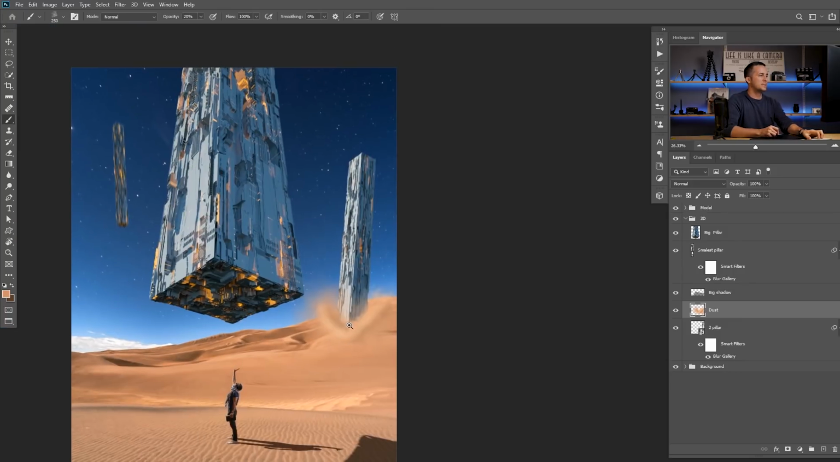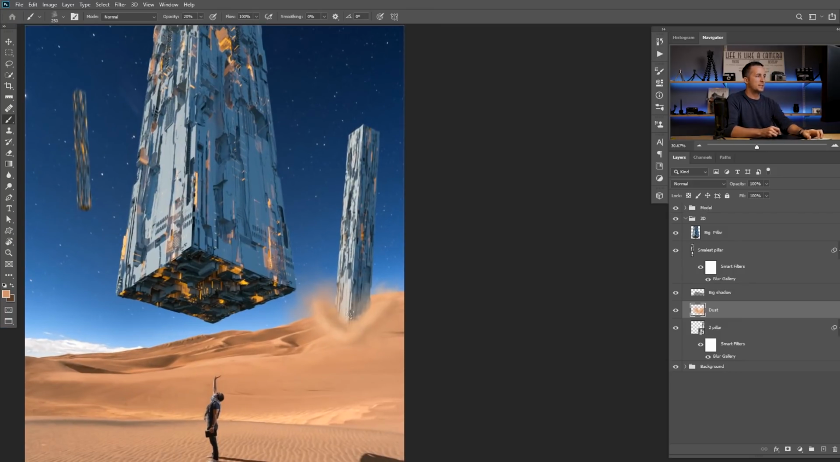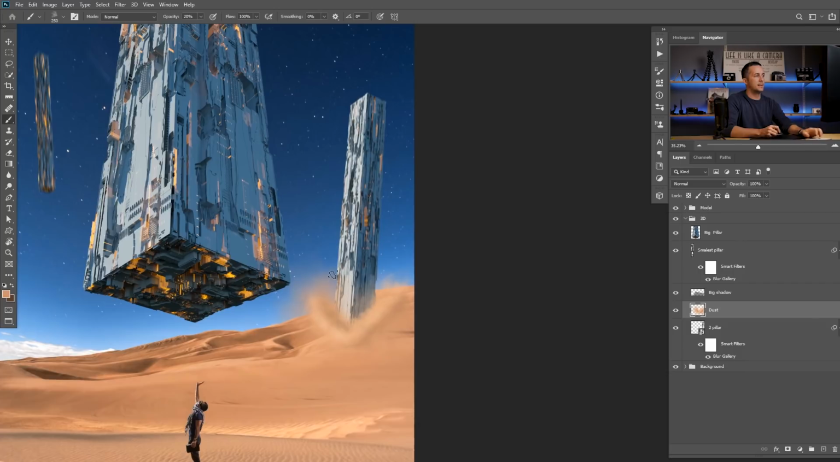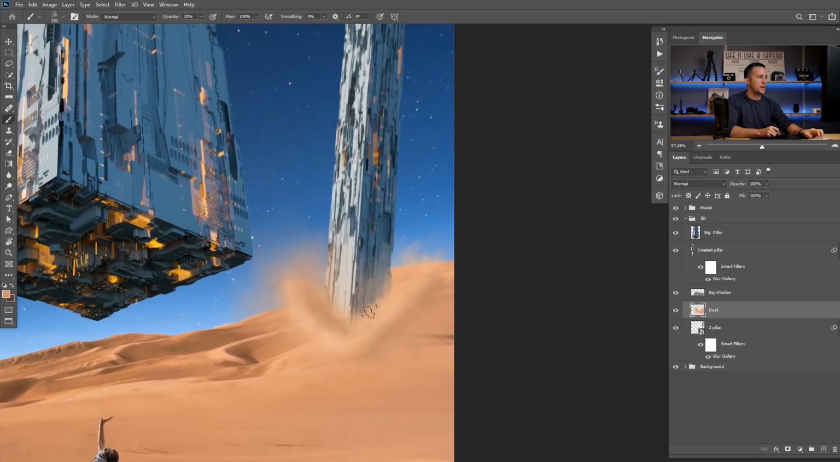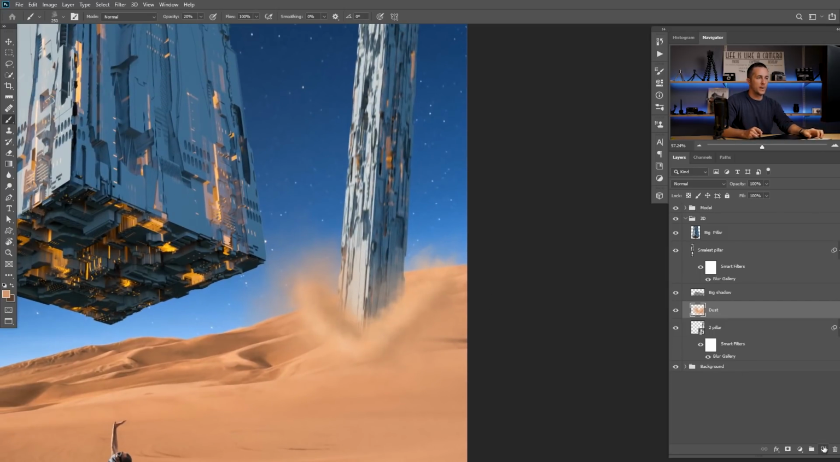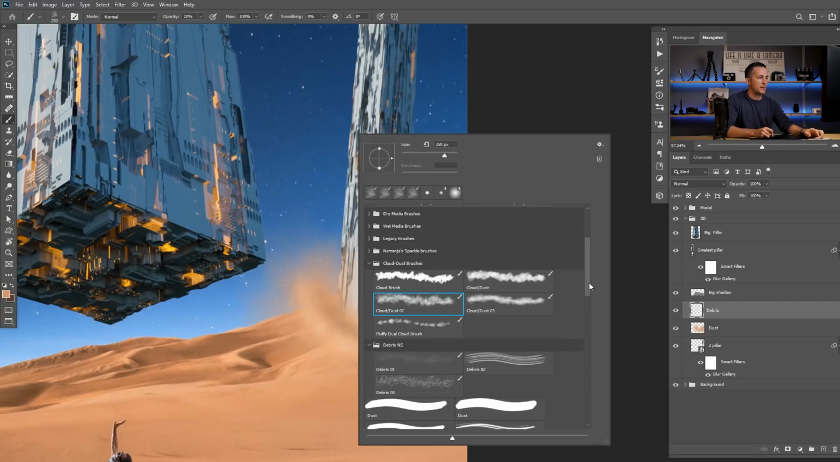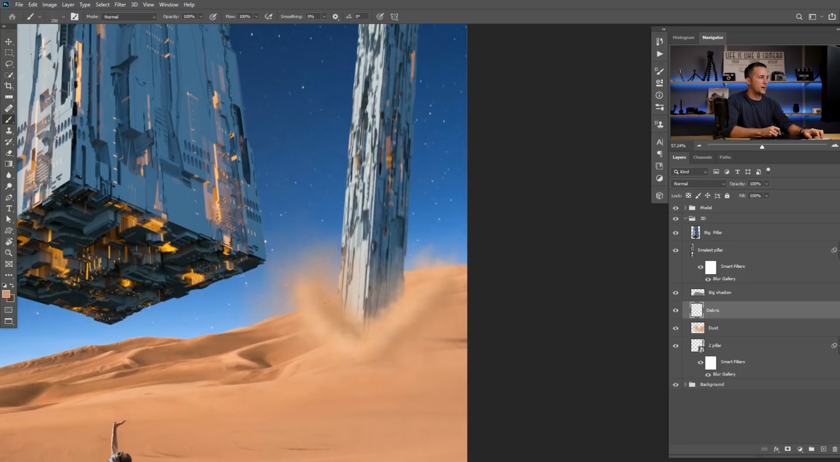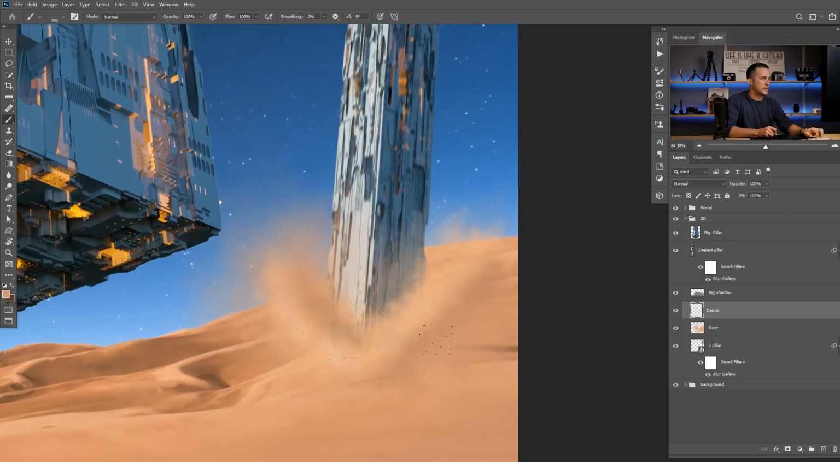Alright guys, so this is basically it. This pillar is hitting down the sand and the sand is kind of exploding. And now we need to add some smaller debris particles. So I will create a new layer, name this debris. And again, for this I will use my debris brushes. So I will use the first one. And this is cool, as you can see. So I will add some debris here.